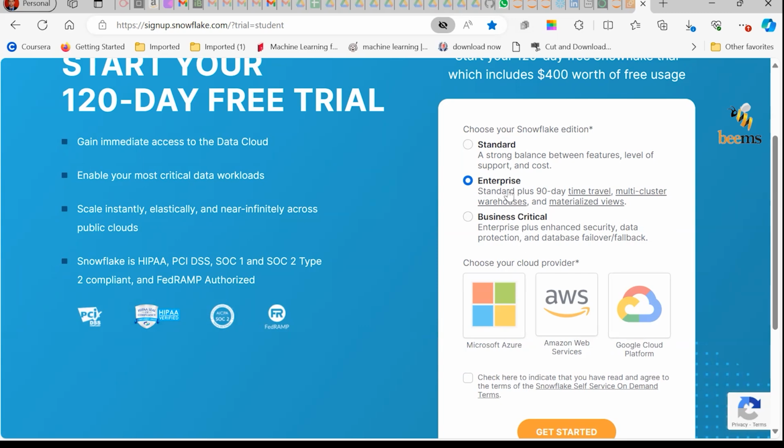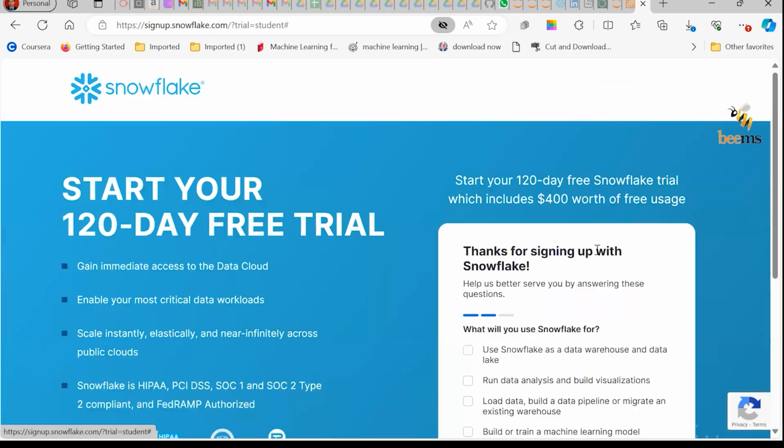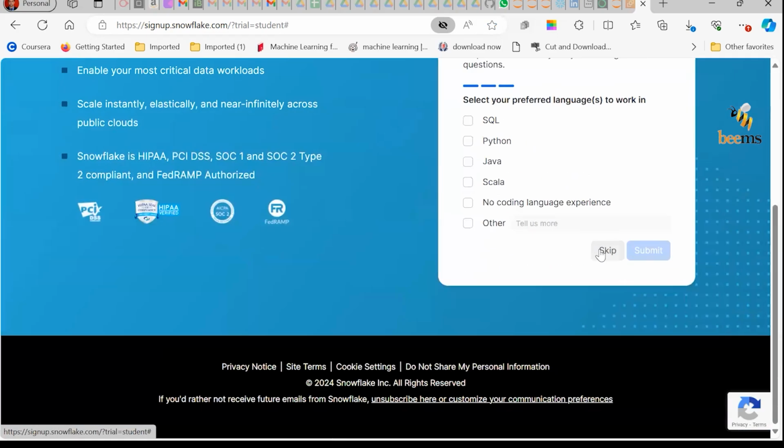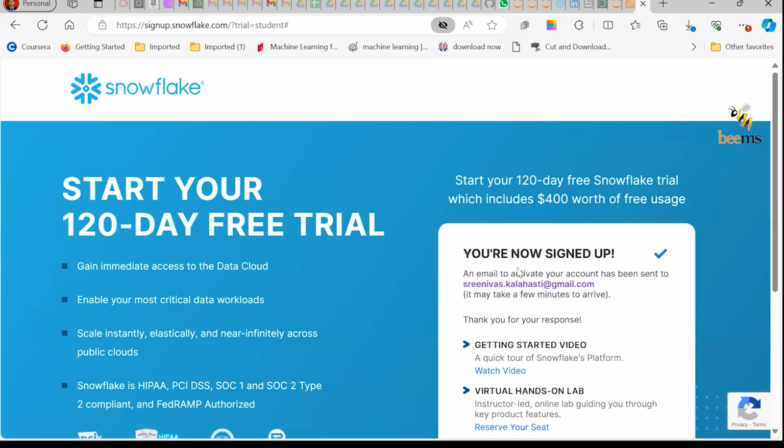Now, as of now, let's go with enterprise edition. Click on AWS, click on this checkbox and click on get started. Click on skip, you can skip that also. Your account setup is in progress. See, you are now signed up.